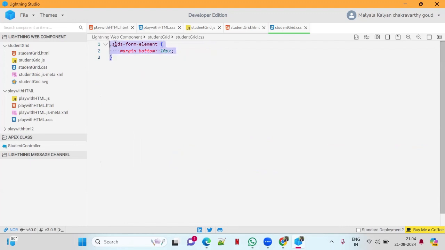This is what I have done. SLDS-form-element is the standard class, but I have changed the margin-bottom.